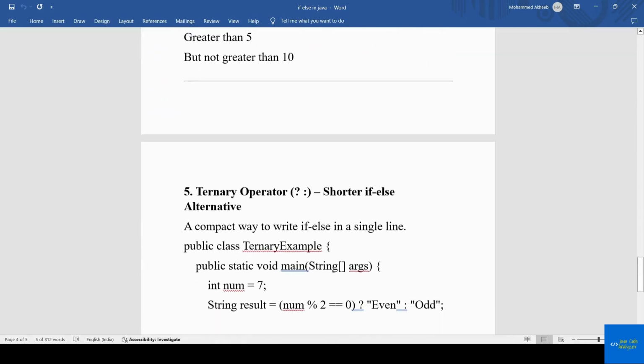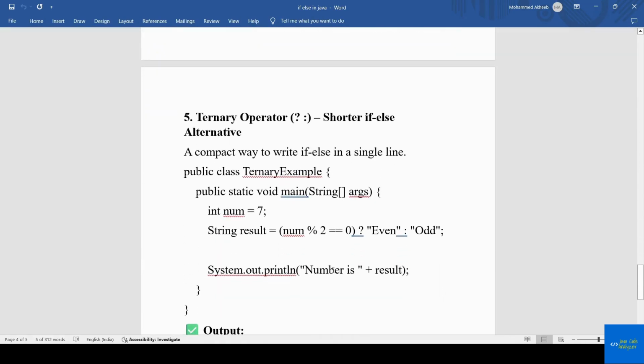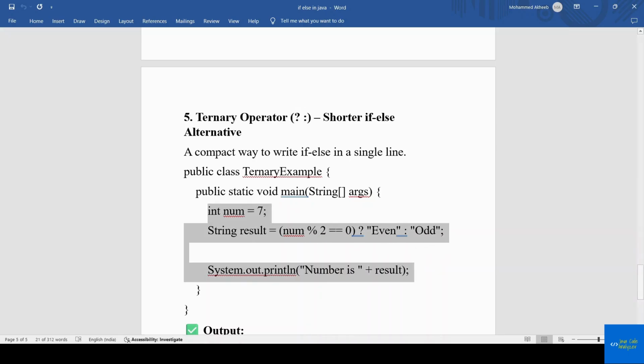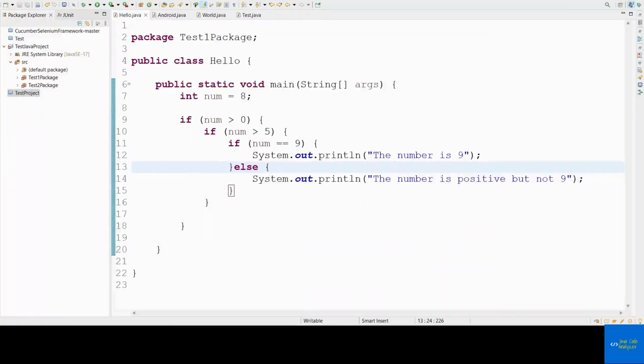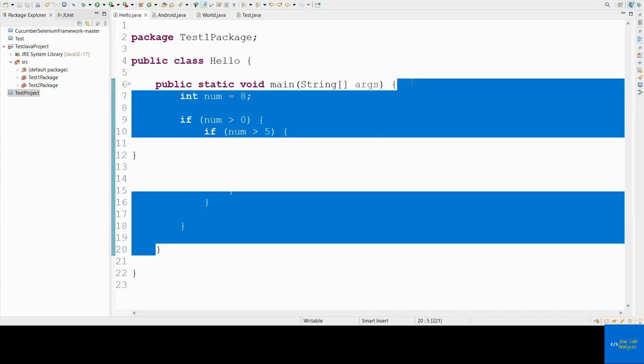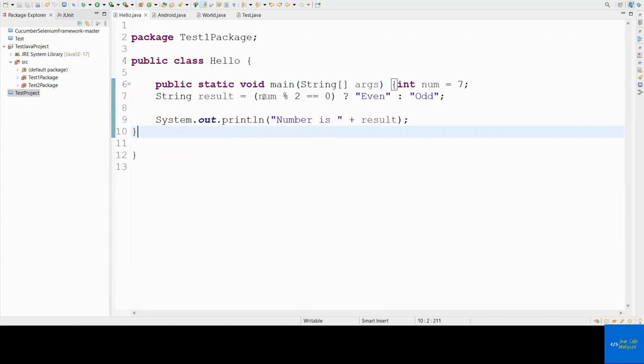The next one, the last one with respect to the if, is the ternary operator. The ternary operator is nothing but a question mark and a colon. It is a kind of shorter form of if. I'll just try to print. This is called a shorter form of if. So here we have some statement, and this will perform like this.